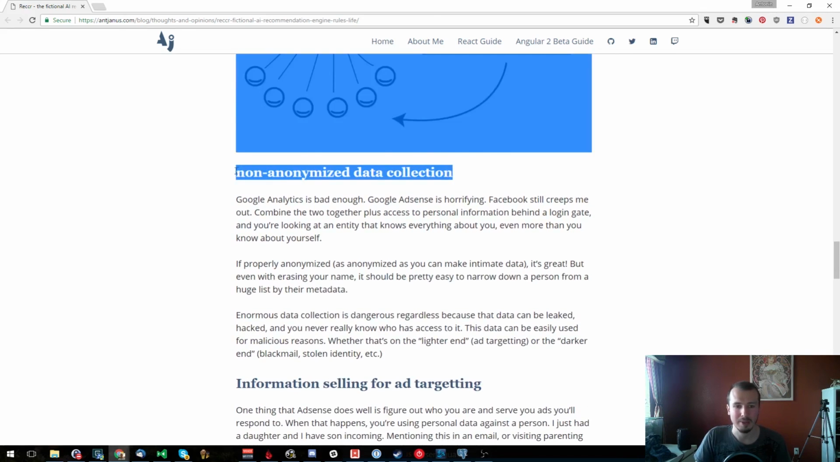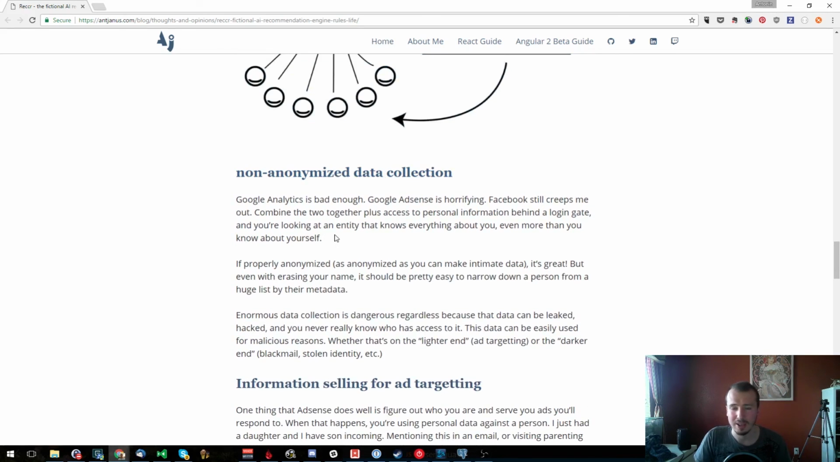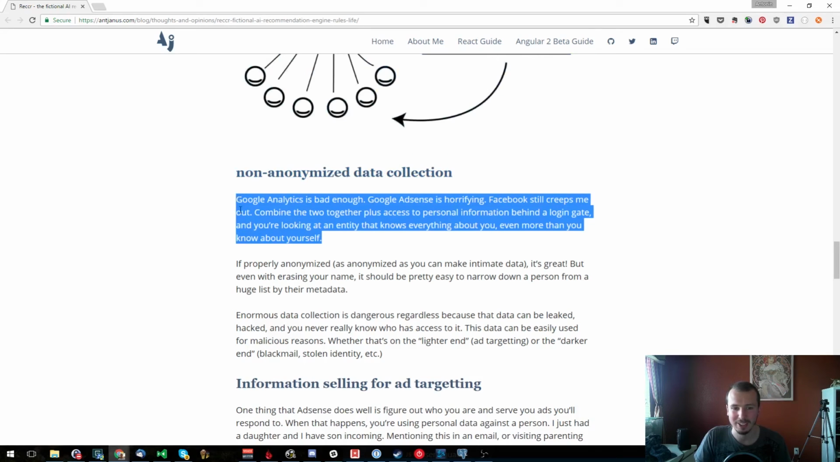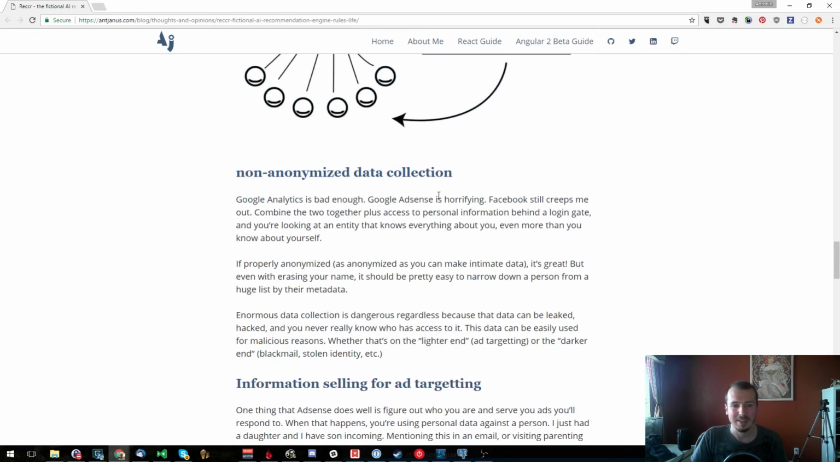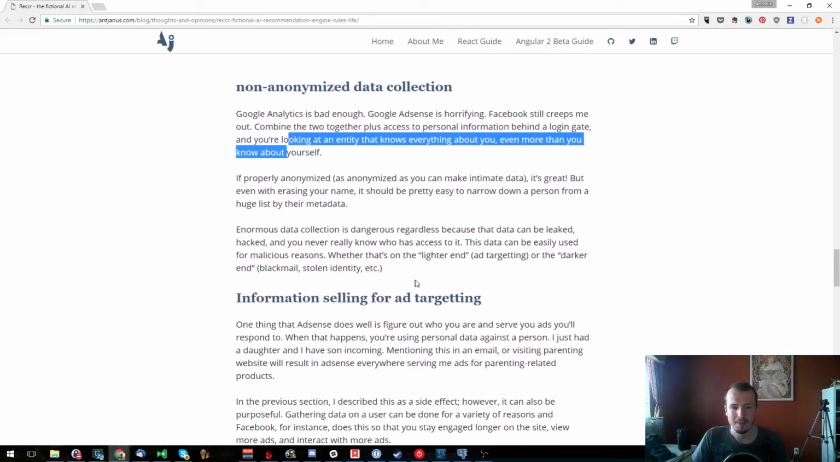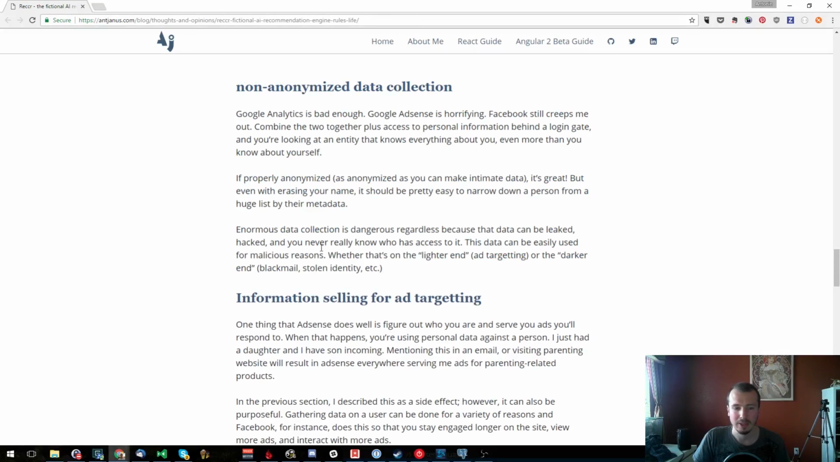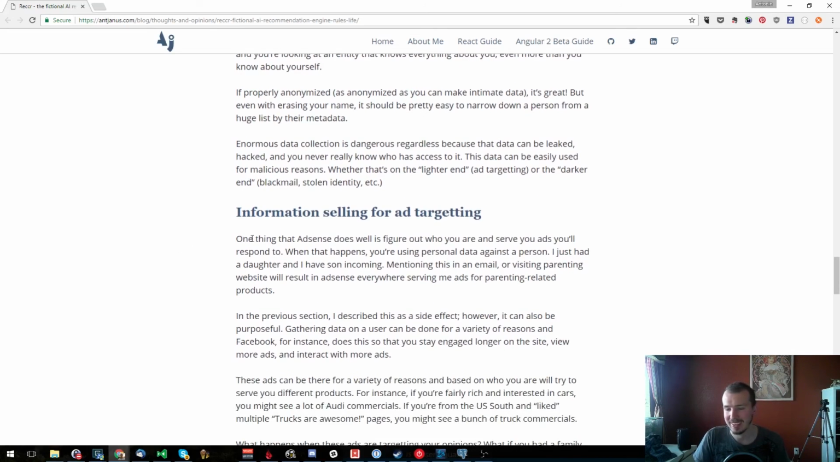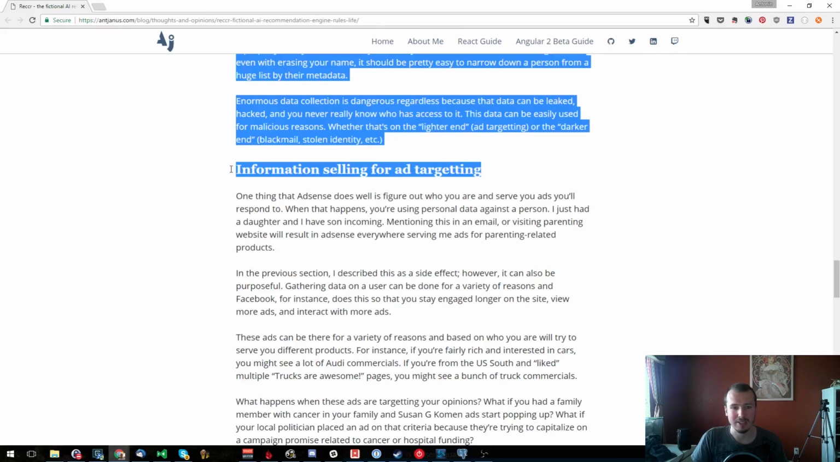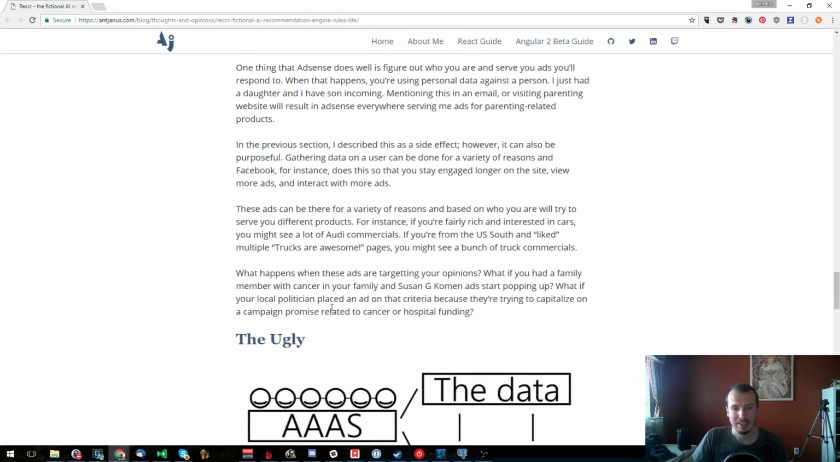So there's anonymized data collection. It's not anonymized because you basically have all the information on the person in order for this to work. I'm discussing what exists right now, and with this data collection, it would be even worse. On the lighter end, you could be subjected to ad targeting, which is pretty bad already. And on the darker end, you could be subjected to blackmail, stolen identity, and much, much worse, because data and information is power right now, right? I went more into information selling for ad targeting here.